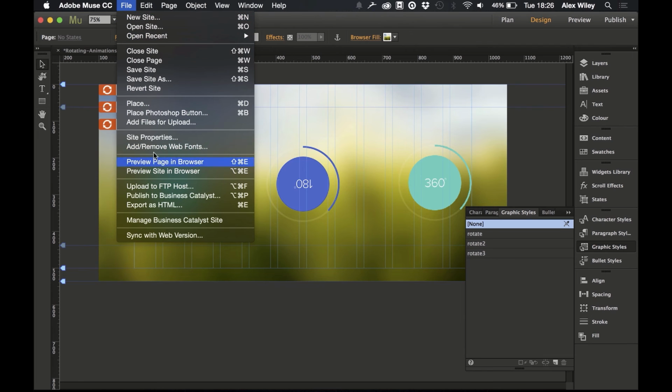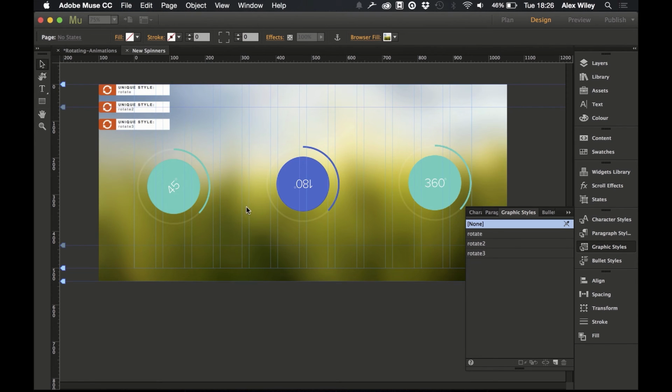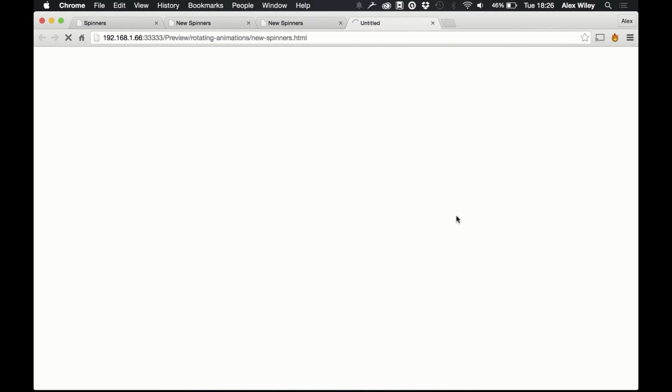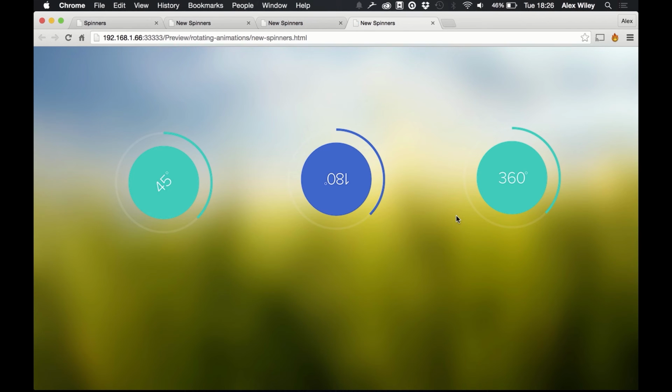If we preview this page in the browser, we should see what the settings we've applied will do on screen. As we hover over, we get a 1 second delay, and then it rotates through 360 degrees. Also notice the animation as it comes to a stop is more sudden, whereas with our 45 degree one, which has ease transition on it, we can see it nicely comes to a smooth and steady stop.